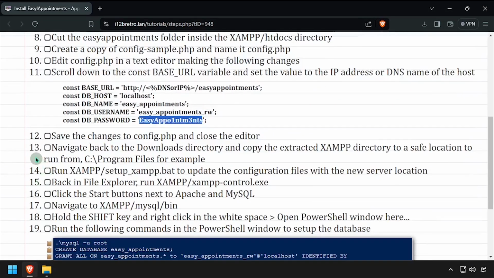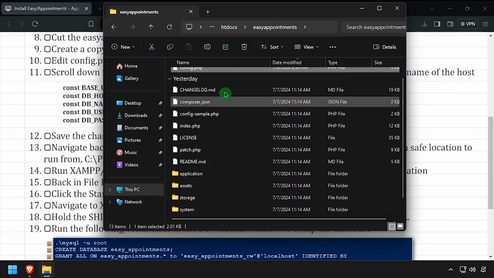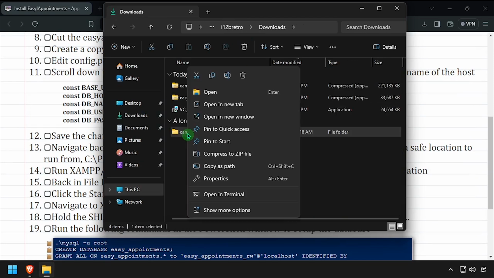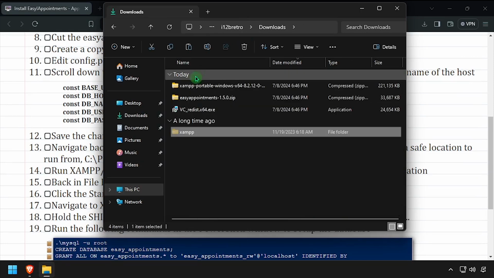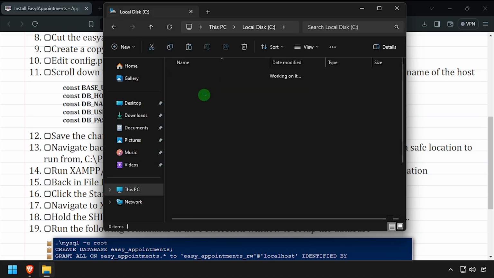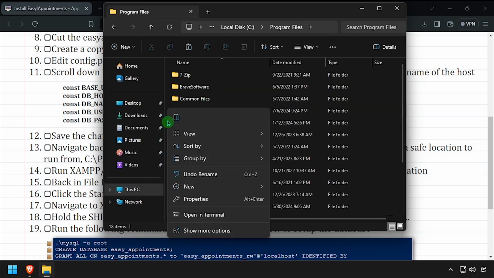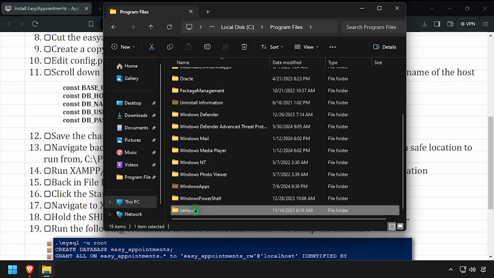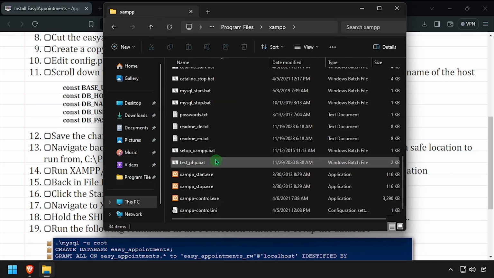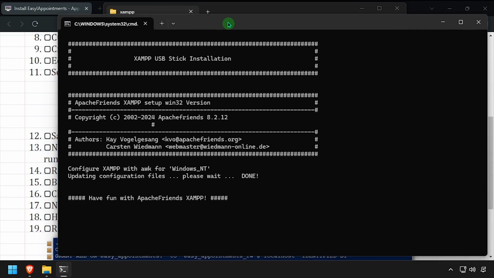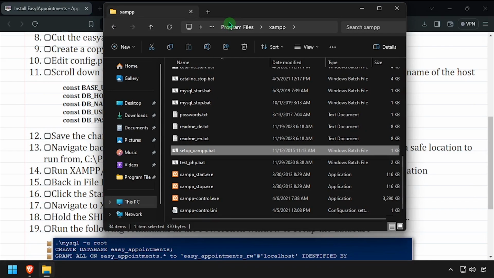Back in File Explorer, navigate back to your downloads directory and cut the entire XAMPP folder to your clipboard. Navigate to C Program Files and paste the XAMPP folder here. Navigate into the XAMPP folder. Then run setup_xampp.bat. Once the script completes, press any key to close the command prompt.